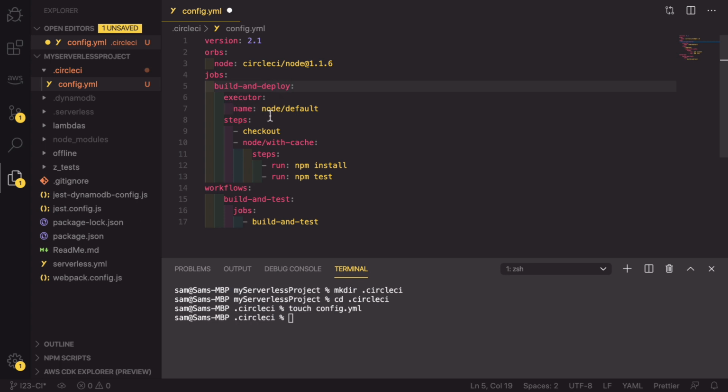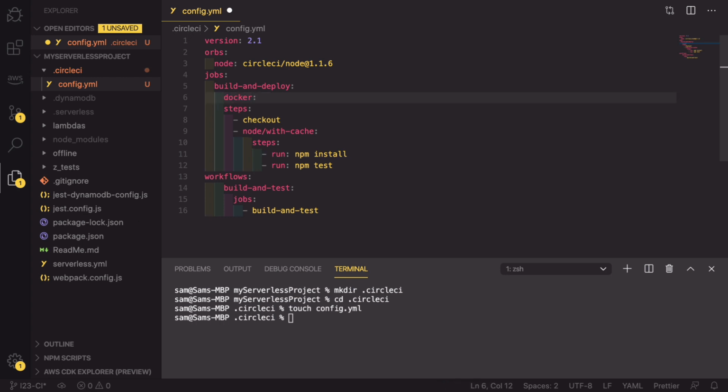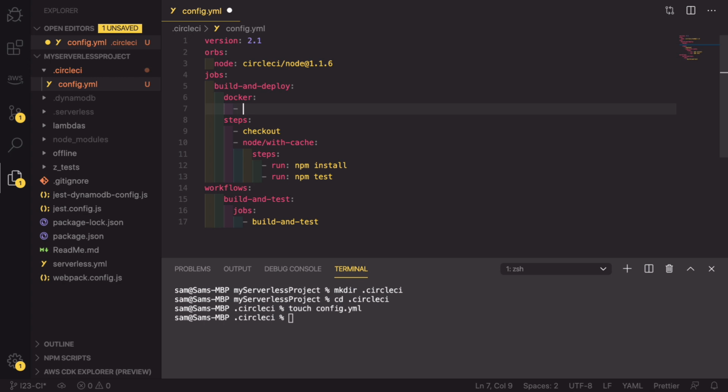Here it says that we're going to be executing it with node default, but we're actually going to change that to run inside Docker. So in here we need to change it to Docker, and then we have got an image which is circleci/node:10.16.3. We do this as Docker gives us some added functionality that we want to be able to use when we're doing these next steps.